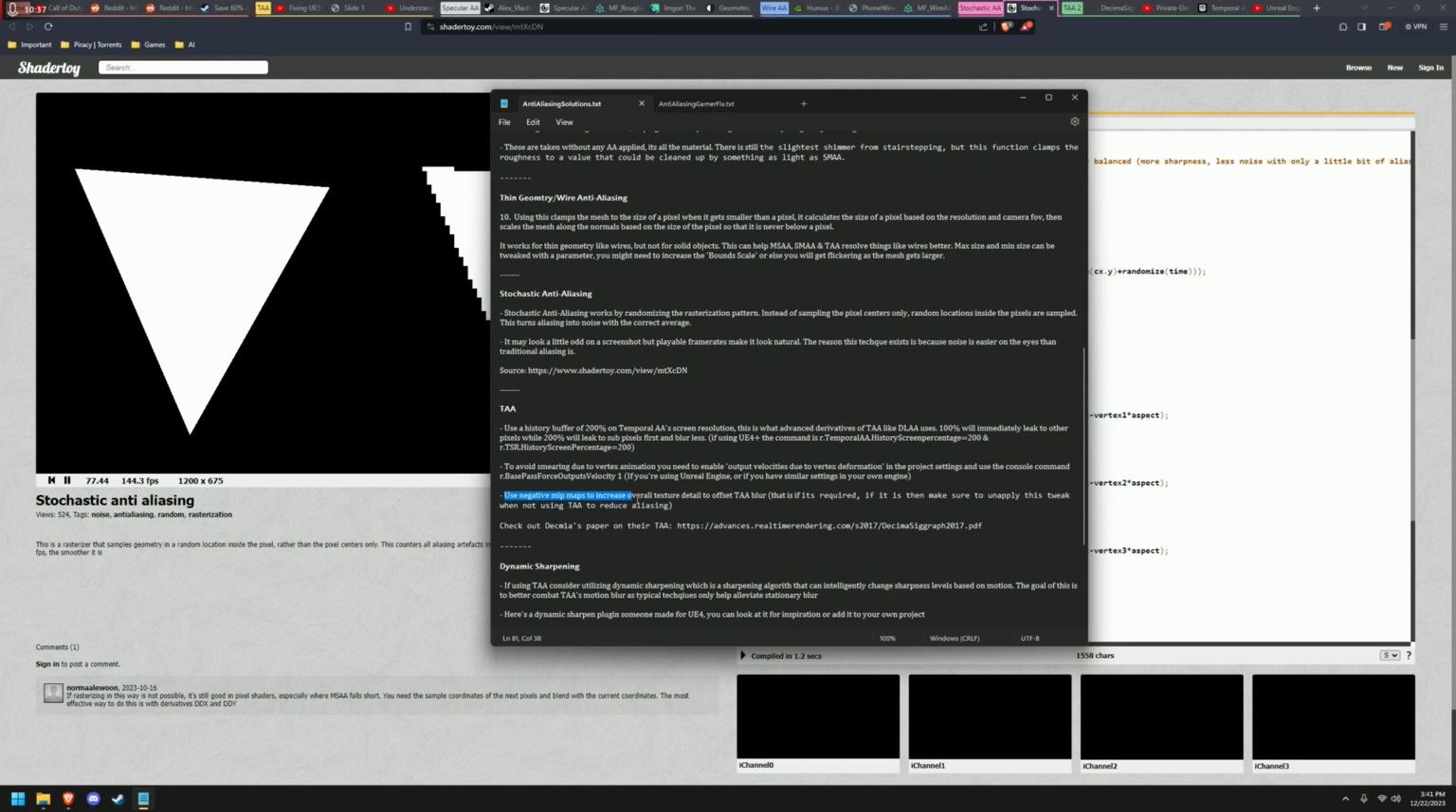The last thing you can do, when this is situational, is use negative mipmaps to increase the overall texture detail to offset TAA blur. And that is if this is required. Obviously, if you're using all the techniques in this video, your TAA may be less strong or less blurry, so it may not be required. But if it is required, then make sure to unapply this tweak when not using TAA to reduce aliasing on other methods.